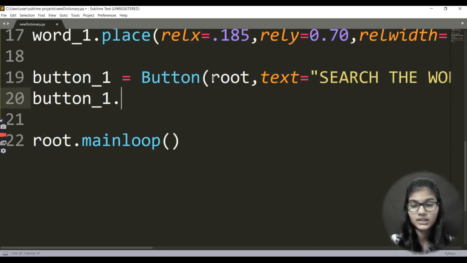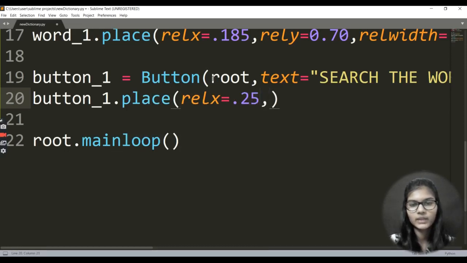So that will be button underscore one dot place, right? I'll put out the bracket, and I'd be writing relx is equal to 0.25. Let's say the value for x would be 0.25. Now for y, let's say 0.85. Now here I'm giving the values in decimals because I have taken relx values.